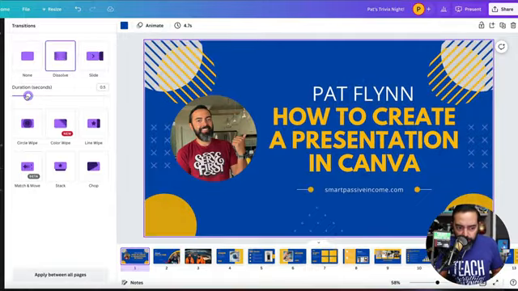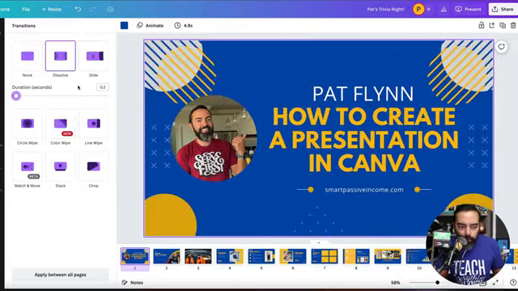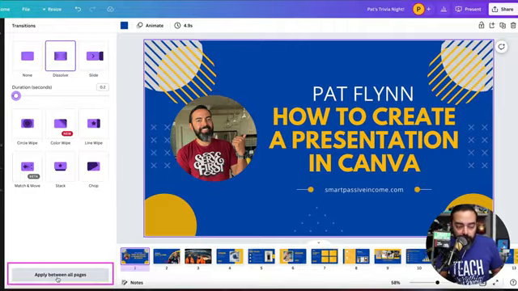And I usually like the dissolves to be a little shorter, like 0.2 seconds. I find it to be a little bit smoother that way. And if I hover my mouse over any of these, you'll see what that transition looks like as a preview. As you can see there, none, slide, color wipe. Anyway, what's really cool is now this transitions into this with a dissolve. But I want to do that all the way through, and all I have to do is hit Apply Between All Pages.